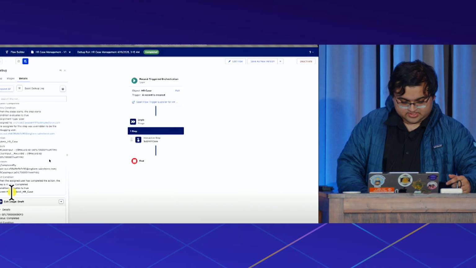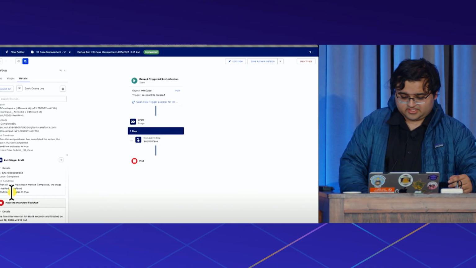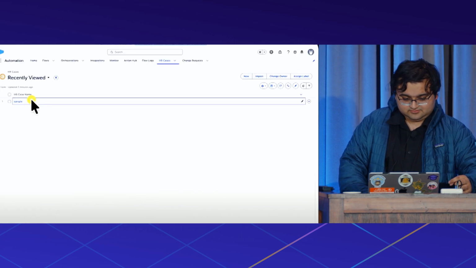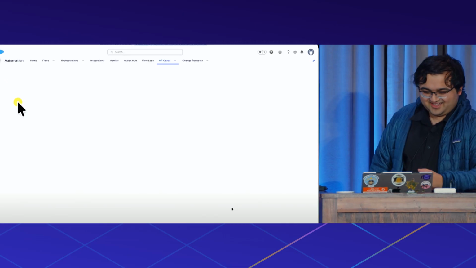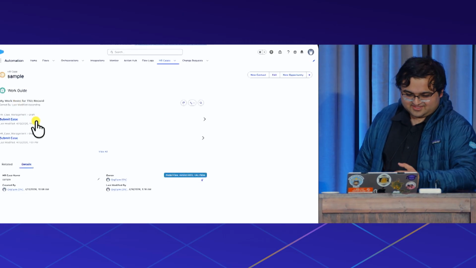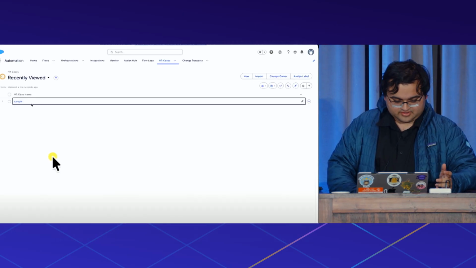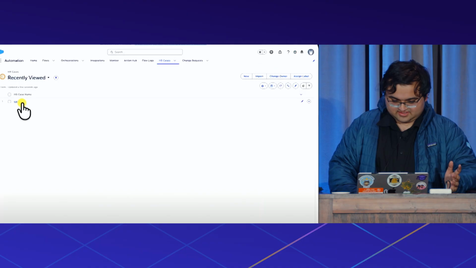And we're just going through the debug trace right now. Should look pretty familiar. It's relatively similar to what we have in non-orchestration flows as well. OK, now the fun part. I've been foreshadowing it for a while. We're going to go to the sample case. And look at that. We have the work guide component up here, and we can submit it. Might be wondering, well, how is it that we add that component? We're going to show you that in a second.